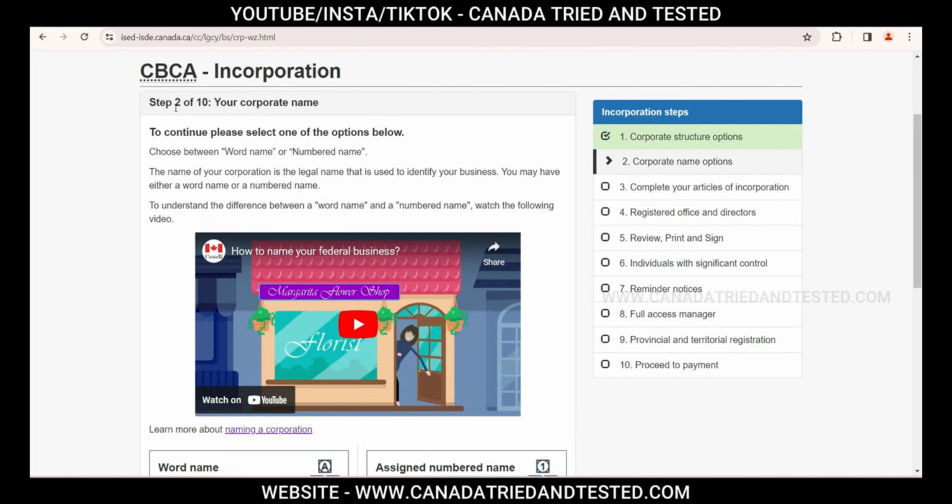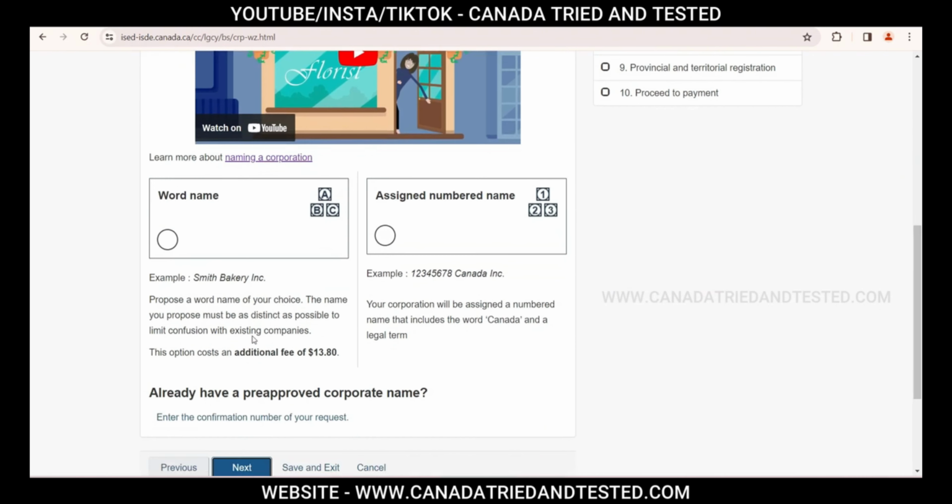You will come to step 2, which is asking you whether you would go with a word name or an assigned number. So you don't have to worry about the pre-approval corporate name part of it. When you go with the word name, as part of this process, you will be given that NUANS report. This is the change from earlier. Earlier, the NUANS report was a separate thing. You had to bring it and then do the rest of your process. Now they have streamlined it and made it part of this entire process. So click on word name and next.